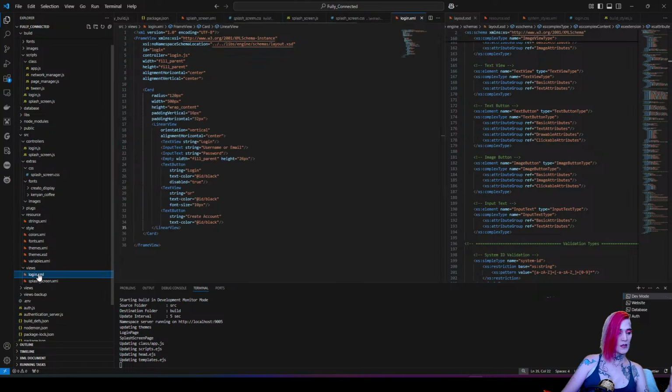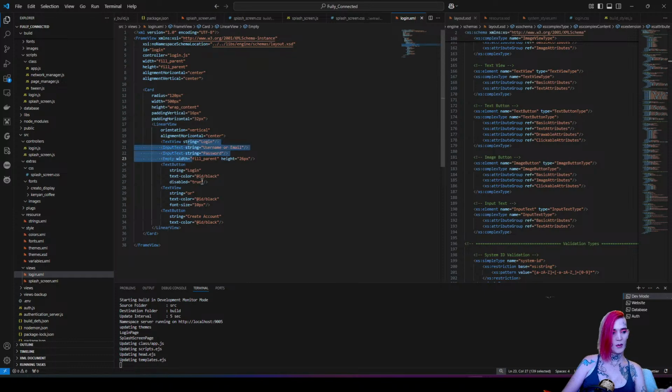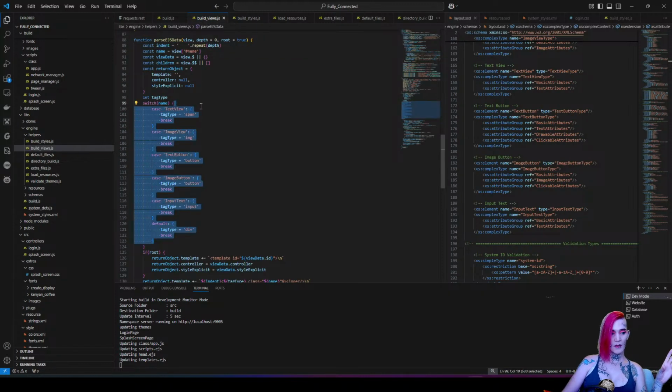Then the other one I just added is a login page, which is a centered horizontal, centered vertical card that I stuck a linear view in with those text views, input text, and text buttons. Now I switched it so it actually adds, go back to that build views. This is where it came into play: instead of making everything, text view was a span and everything else was a div. So now it's at least got some variety there. I'm going to have to work on doing that thing to change it. But that's where I'm at here.